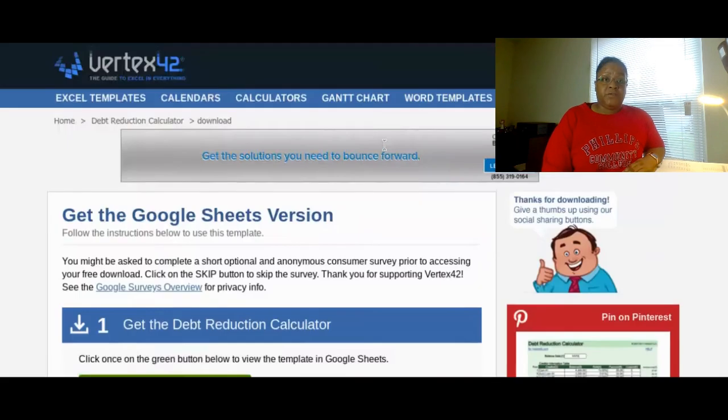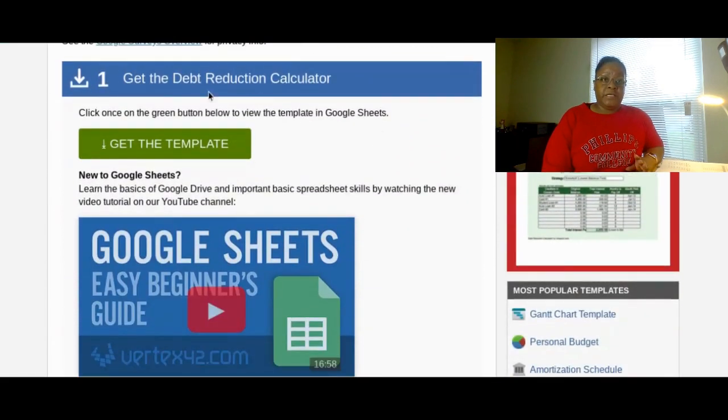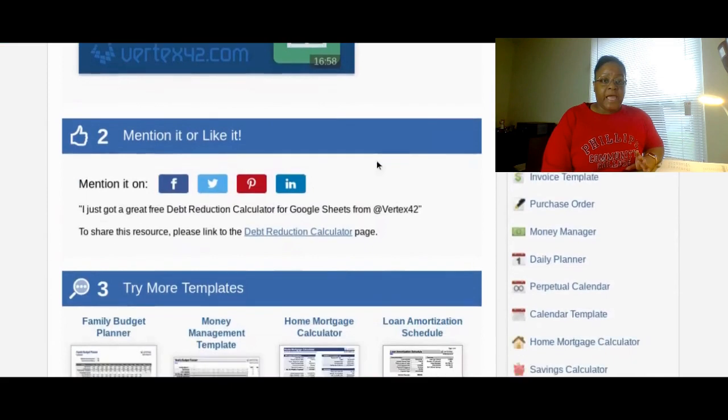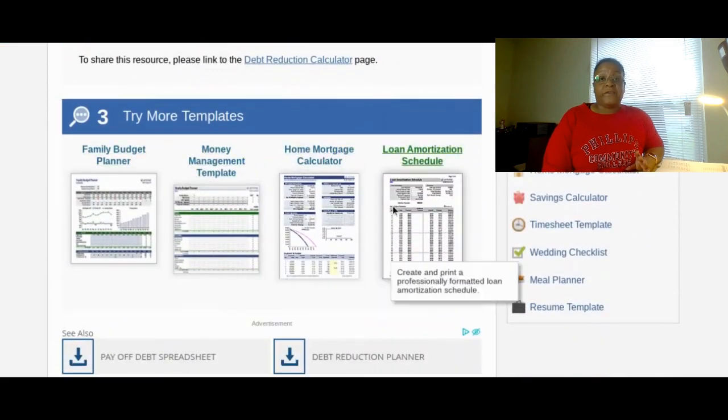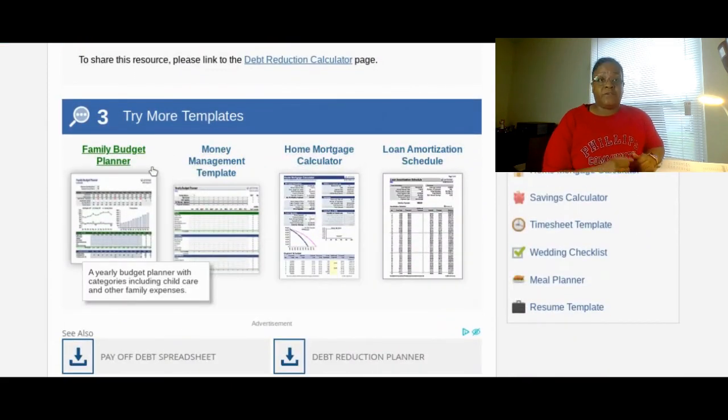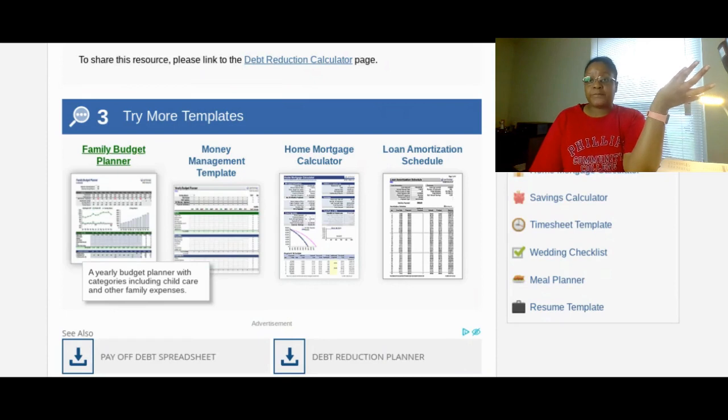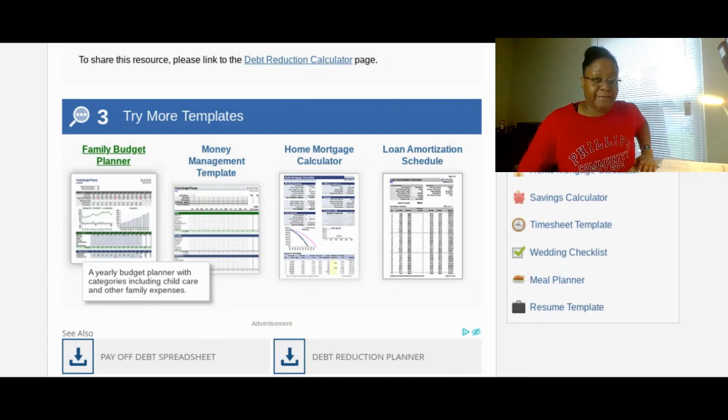But yeah, and so this is the Google Sheets version for the debt reduction calculator. And then also you'll see they have other templates out here. They have a lot of templates on Vertex 42, and I have downloaded quite a few things off of here, especially for work where I need a Gantt chart, I'm looking for a calendar, or I'm doing certain things. I'll download from here just to use for my job too, because sometimes I get tired of looking for stuff at work. I get tired of looking, tired of asking, but that's neither here nor there.